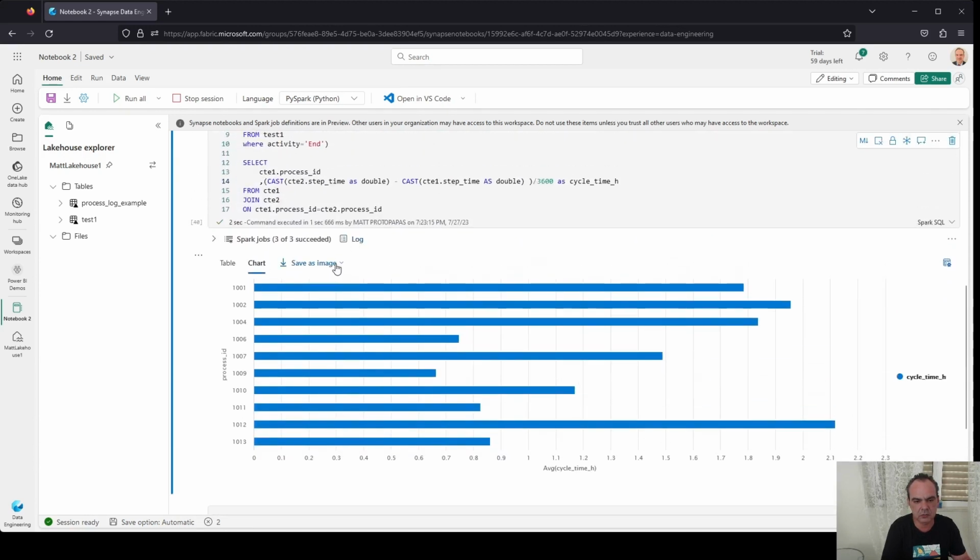And I can also save an image and have this visualization. So this is it. We ingested the data using Gen2 Dataflows, Power Query Dataflow into the Data Lakehouse, and processed the data to deduplicate the records, and visualized the duration of each case in the notebook. Thank you.